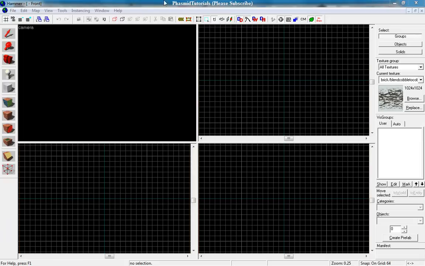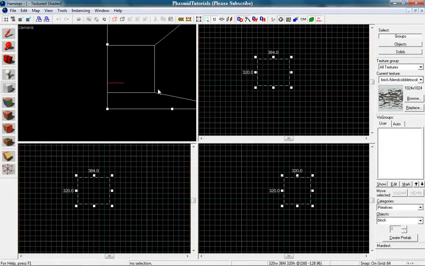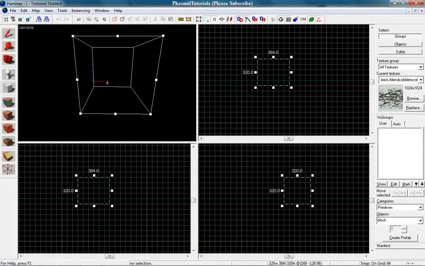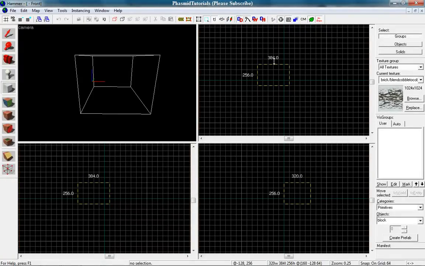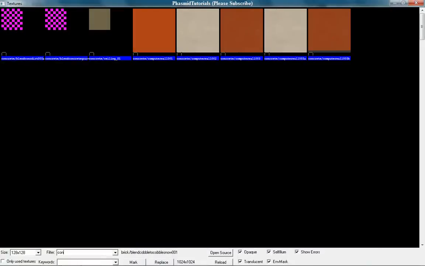How to make a simple room with a start position. Okay, at first we want to make a box. Good. A little bit high. So, now let's browse for a texture. I like the concrete textures.